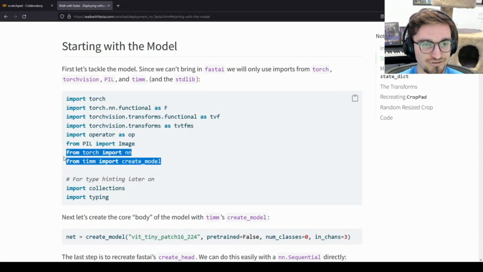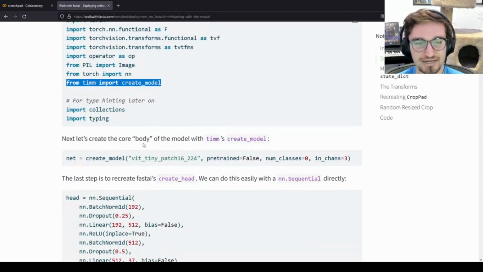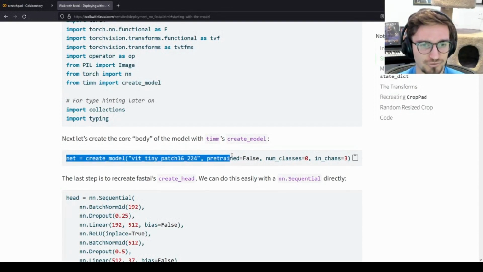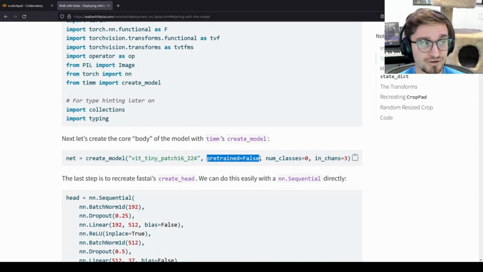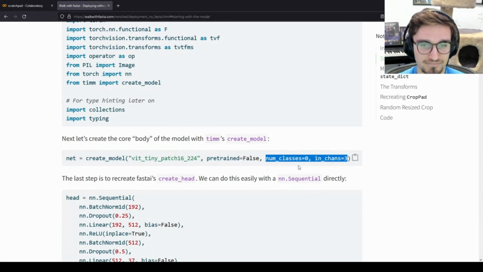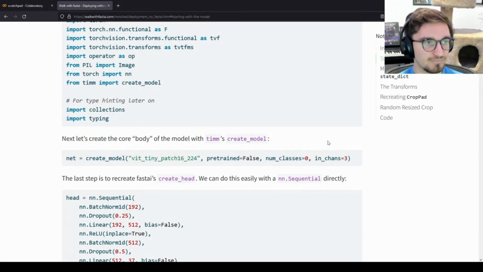From Tim, we just need create model to create the body, right? That create body that we looked at last time. We're going to pass in the model that was used in the previous lesson. We're not going to bring in pre-trained weights because we already have our own weights. And then we're going to cut off the head by using num classes equals 0 and set it to take in a 3-channel input. Now, of course, if you're using a PyTorch model instead, you'd extract the body in the same way that fastai's create body would work.